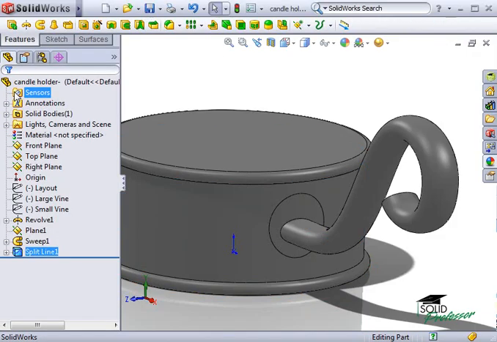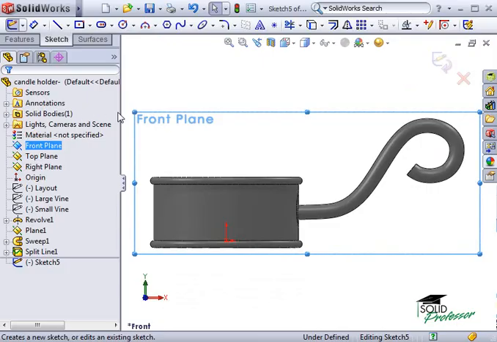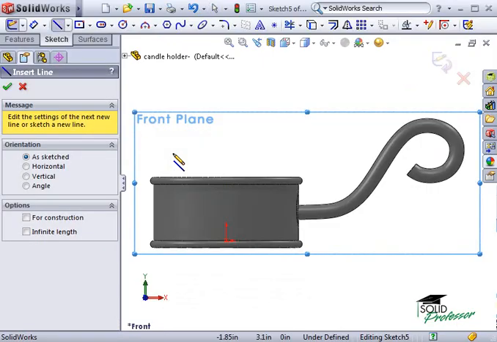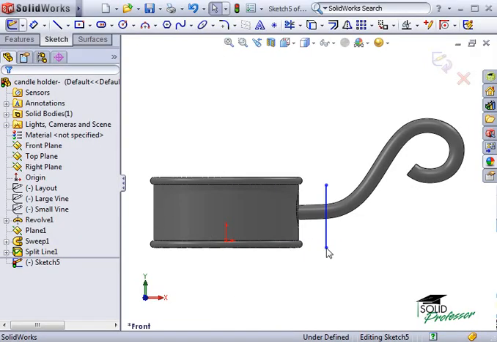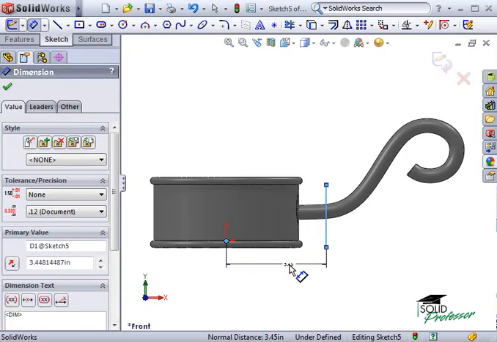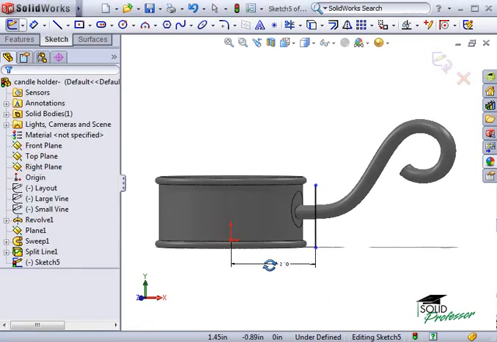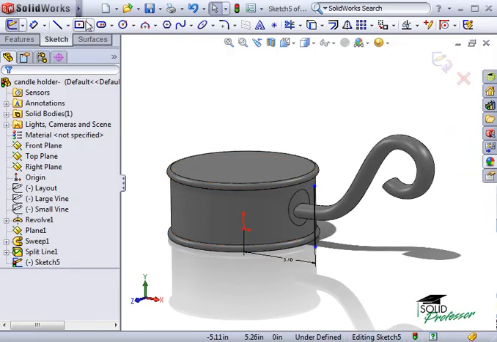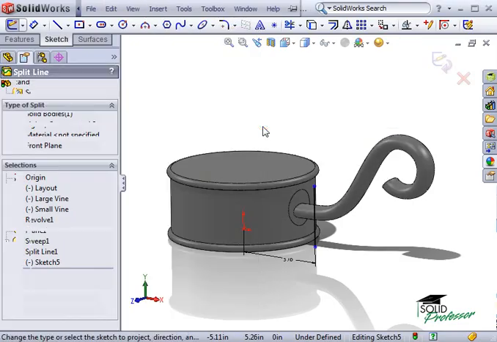The next step is to prepare the handle sweep for the transition. I'll open another new sketch on the front plane and draw a vertical line a short distance along the handle. I'll add a dimension of 3.1 inches from the origin. I'll then use this line to create another split line feature, splitting the face of the handle.